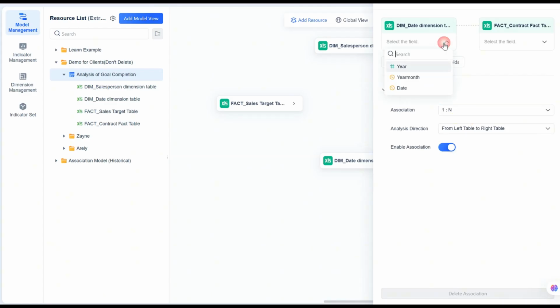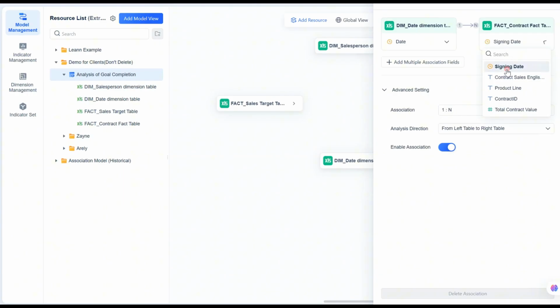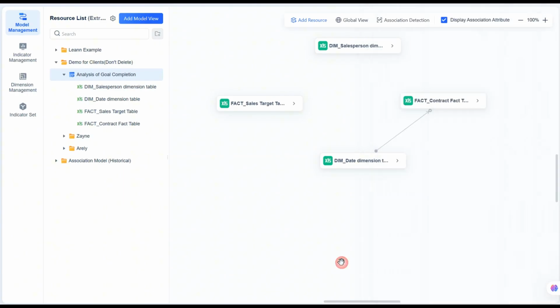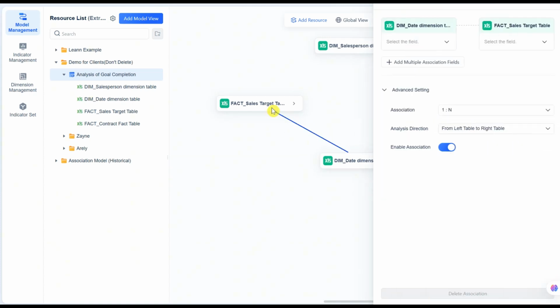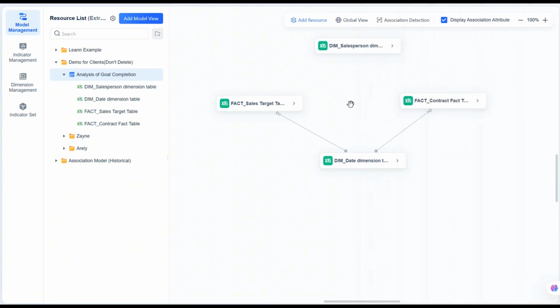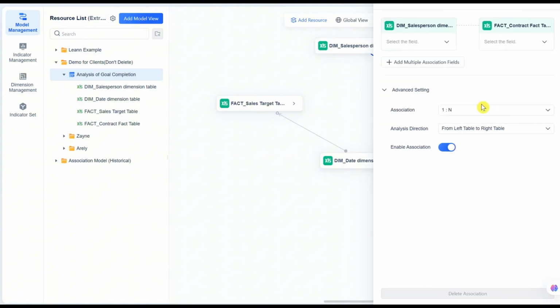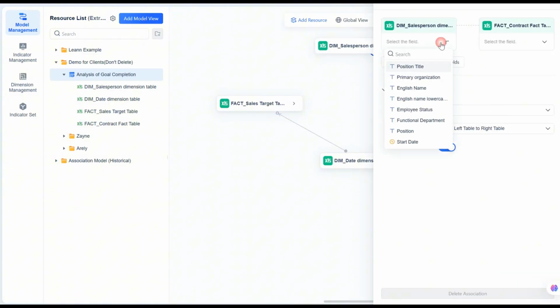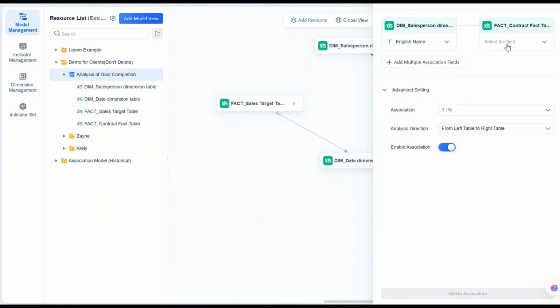Their connection is based on the date field with a one-to-many relationship pointing from the dimension table to the fact table. Similarly, I will create a relationship between the date dimension table and the sales target fact table, using the same date field as the link. Next, I will establish a relationship between the salesperson dimension table and the contract fact table, using the salesperson's English name as the key field. This is a one-to-many relationship with the dimension table pointing to the fact table.